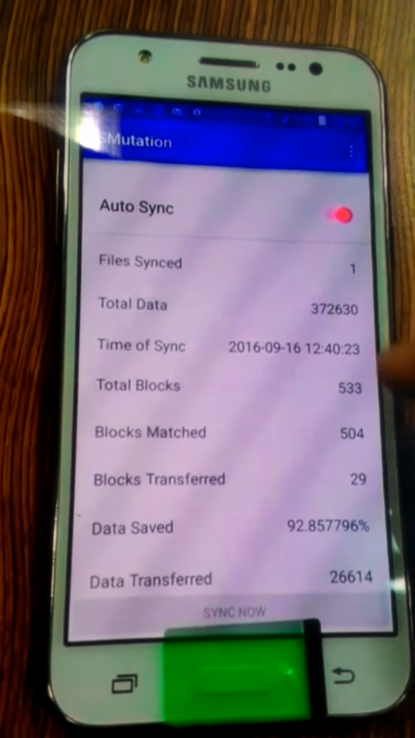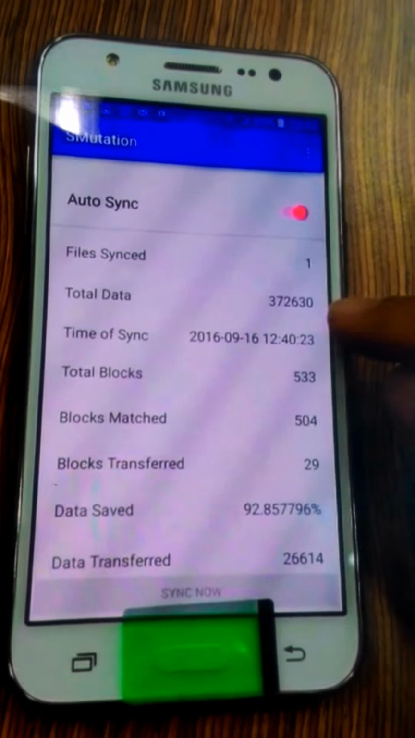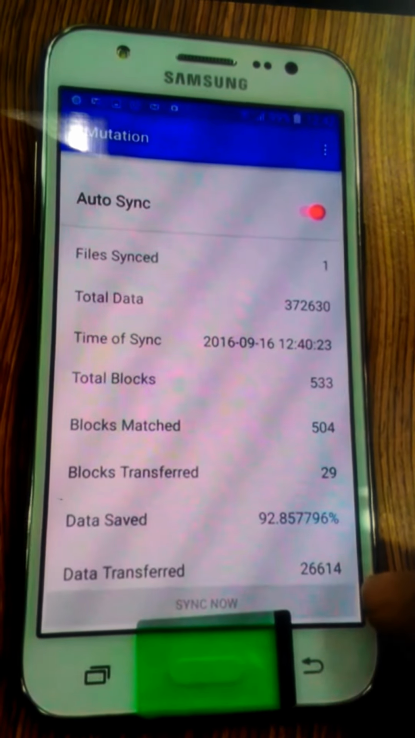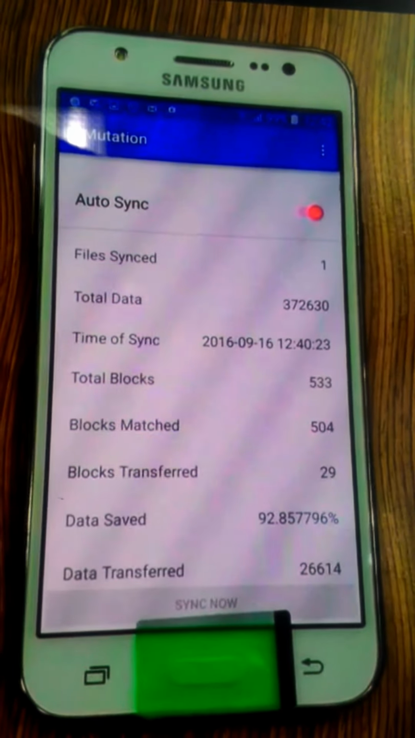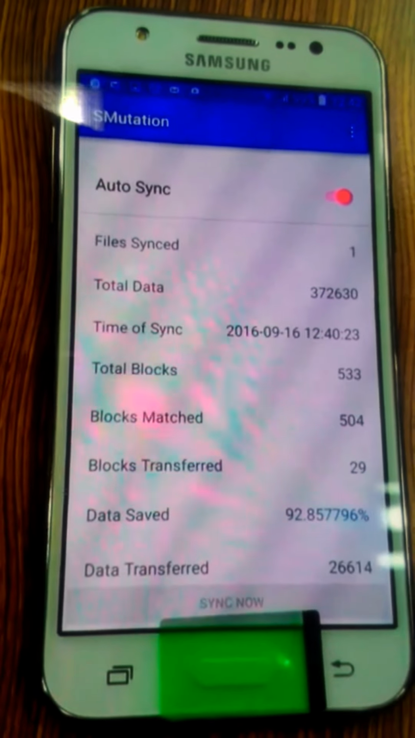So as we can see, there's 92% data saving. In the normal algorithm, all of these 372 KB would have been transferred, but in this algorithm, only 26 KB have been transferred and the whole file has been replicated. So this is the main gist of this algorithm.